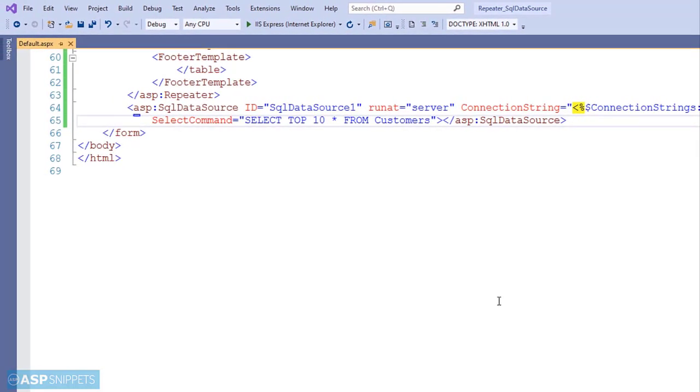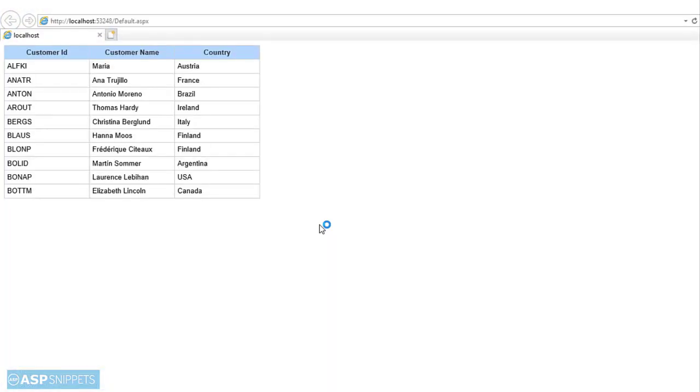Let's run the code and check it. As you can see, the repeater control is now populating the data from the database table, and it is displaying data in HTML table format. With this, we come to the end of this video.